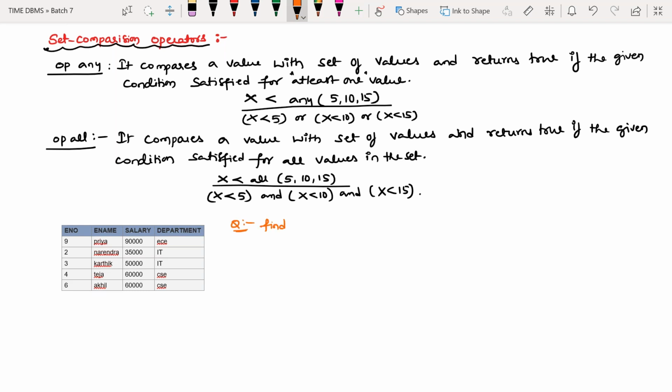Okay. Now suppose I have a question: find the names of the employees whose salary is better than some employees of the IT department.